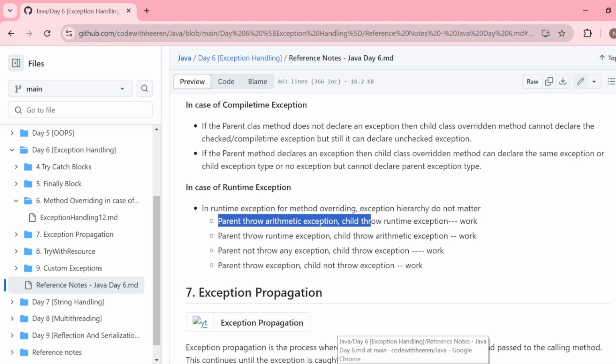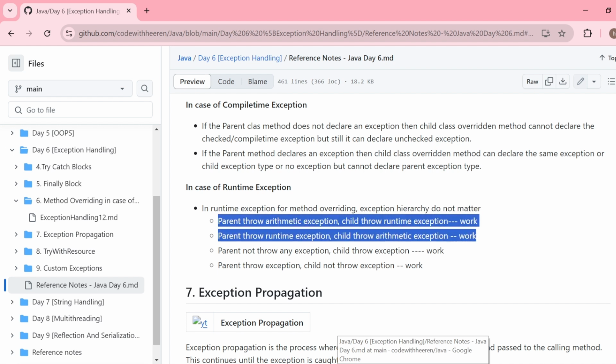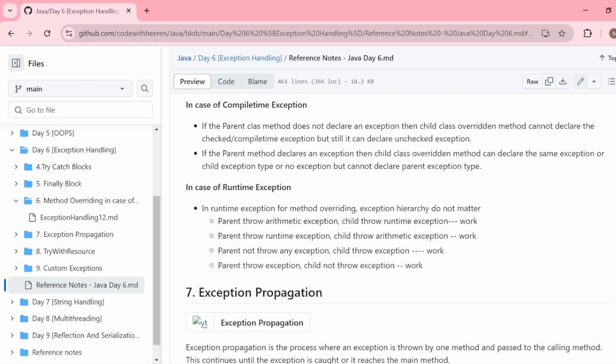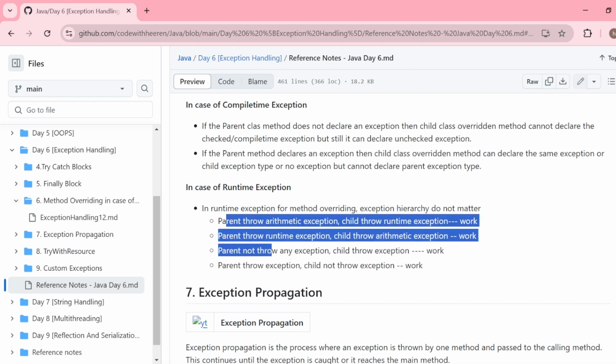These are the first two rules that I explained. The rest of the two rules say that if the parent method is throwing some exception and the child is not throwing any exception, or the child is throwing some runtime exception and the parent is not throwing any exception, in those cases also the code will work. Method overriding will be implemented or achieved. Which means that runtime exceptions are quite flexible.